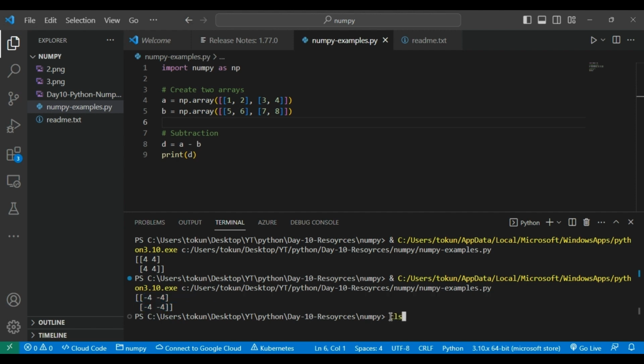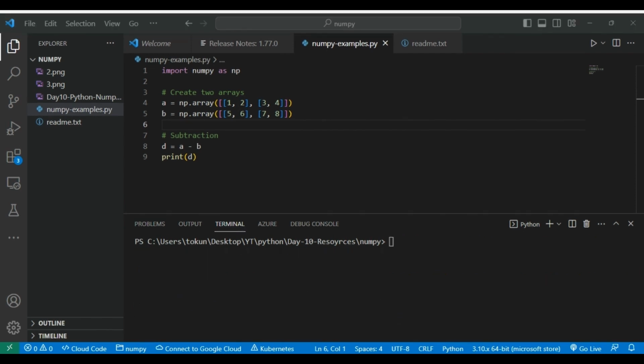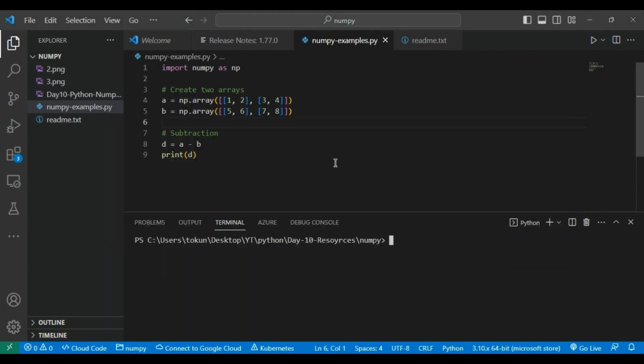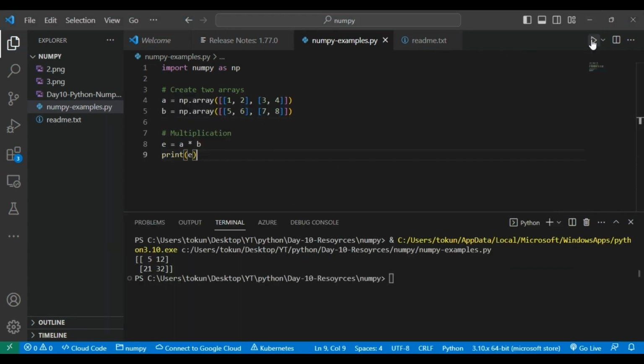So let me clear it, and then we will try to do multiplication on the arrays. To multiply, we will simply put a star b, and we'll see how it works. When you apply a star b, you will be able to see this multiplication working. 1 multiplied by 5 is 5, 2 multiplied by 6 is 12, 3 multiplied by 7 is 21, and 4 multiplied by 8 is 32. That's how this multiplication works.